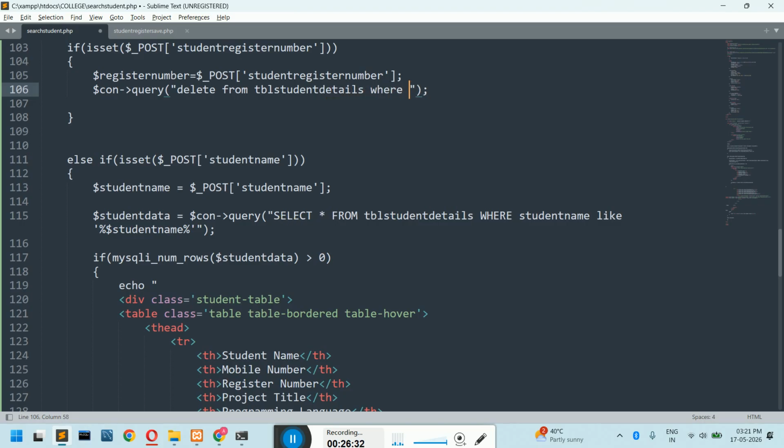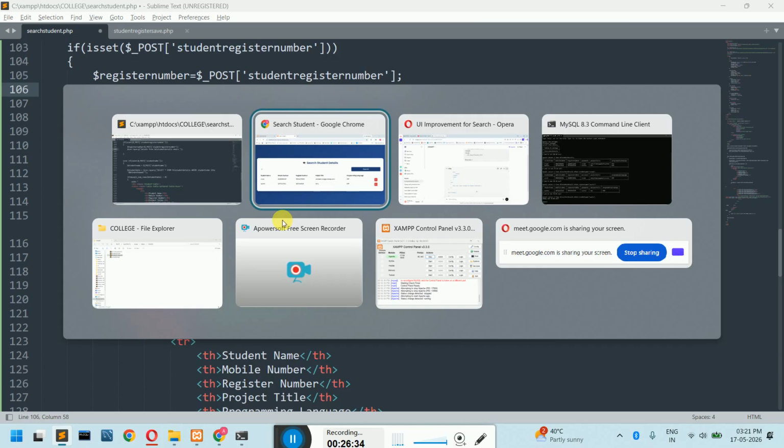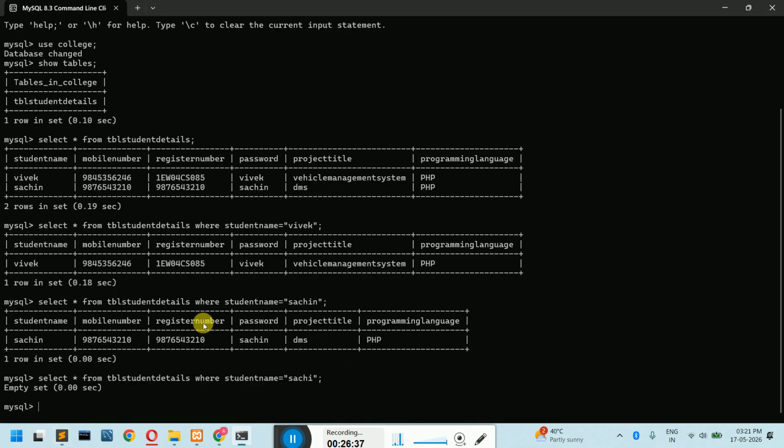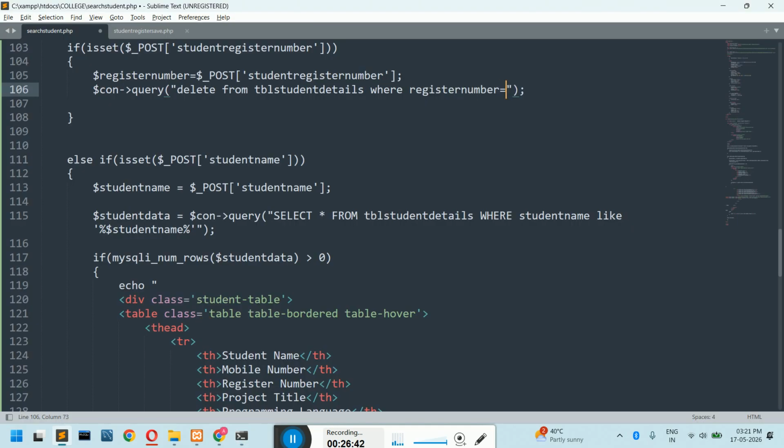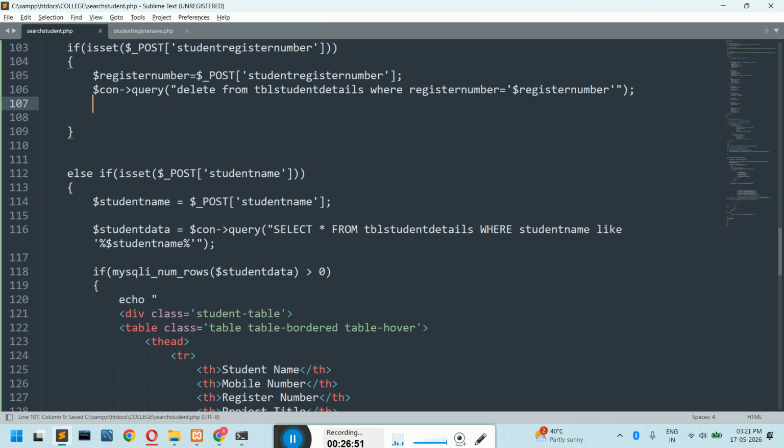Okay, where I need to delete the data based on the register number. So I'll just copy the name, where register number is equal to, again in single quotation, here I have the register number, paste it. Okay, and after this you should tell the user that that record is deleted, and based on this, int I, I'll say dollar I is equal to whatever the data is stored. Now I will check if dollar I double equal to 1.